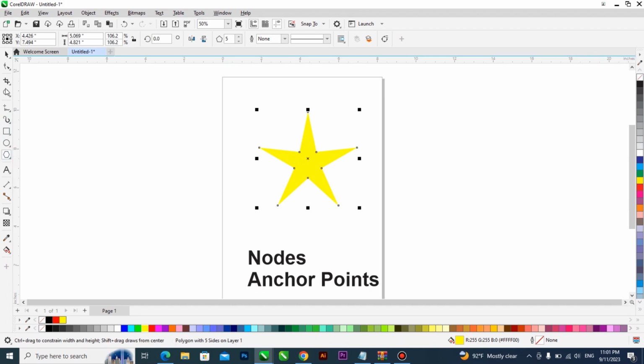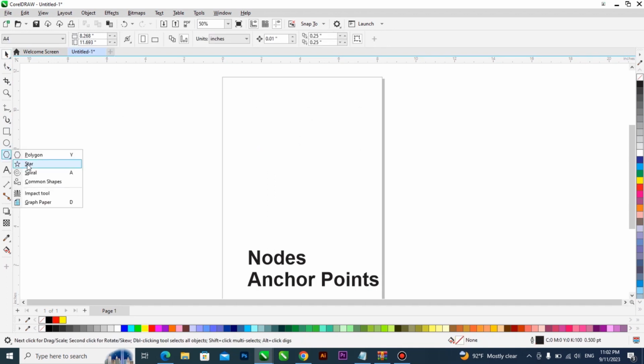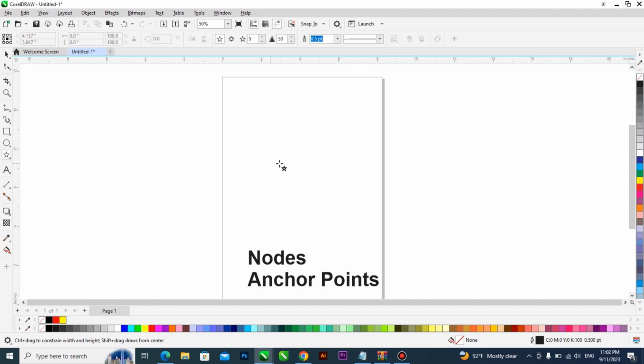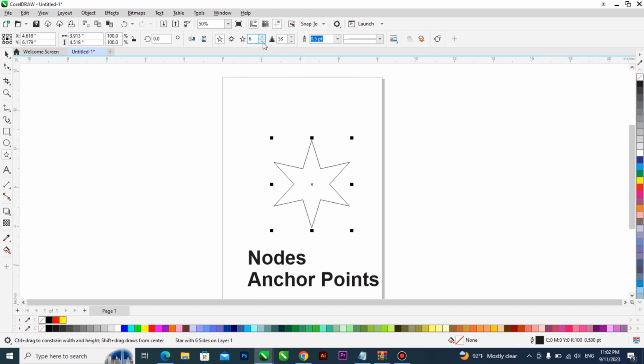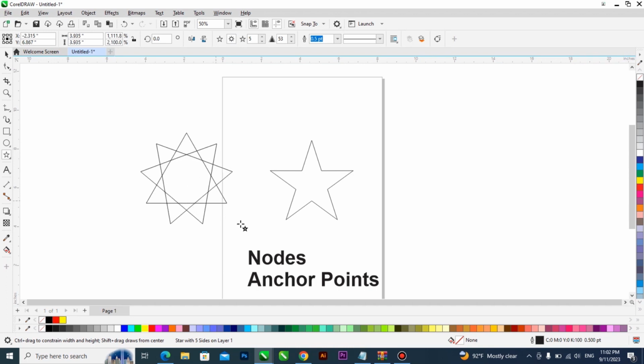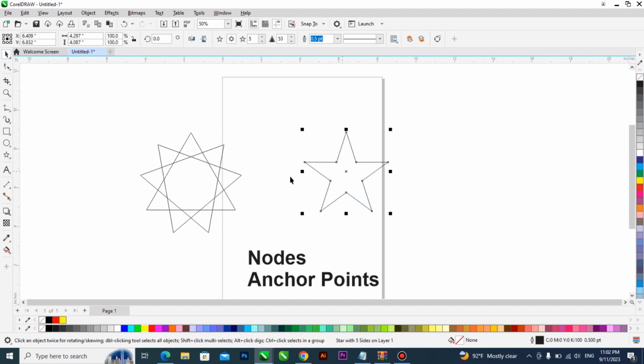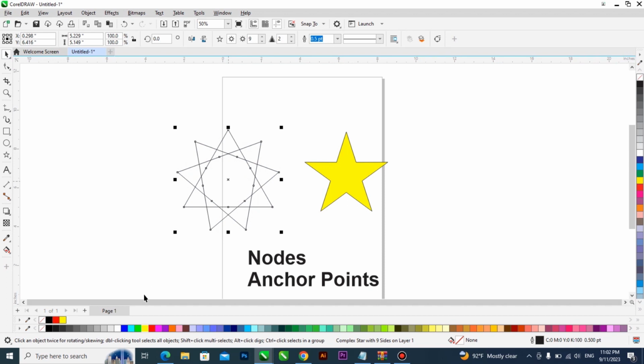Now the next one we have is that of the star. Of course, this star will give us a direct star. I'm holding down my Control key now. The star is giving us a direct star, and of course you can increase the points, and you can reduce the points just the way we have it in that of polygon, and you can turn your star to a complex star. Once I draw it, you discover that there is a difference between this ordinary star and the complex star.